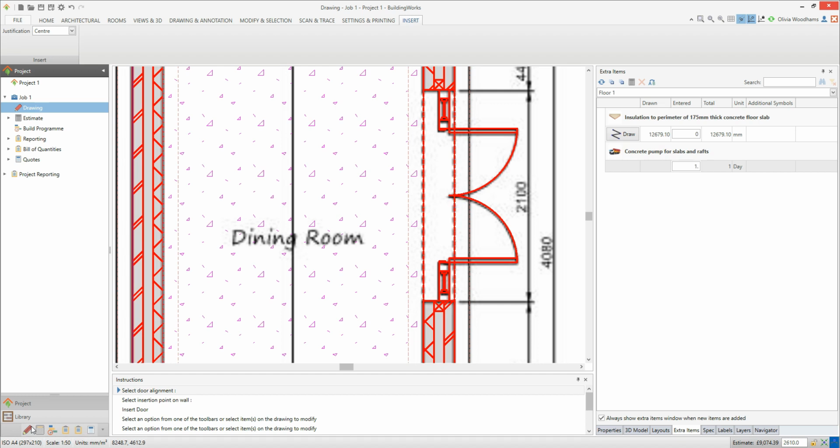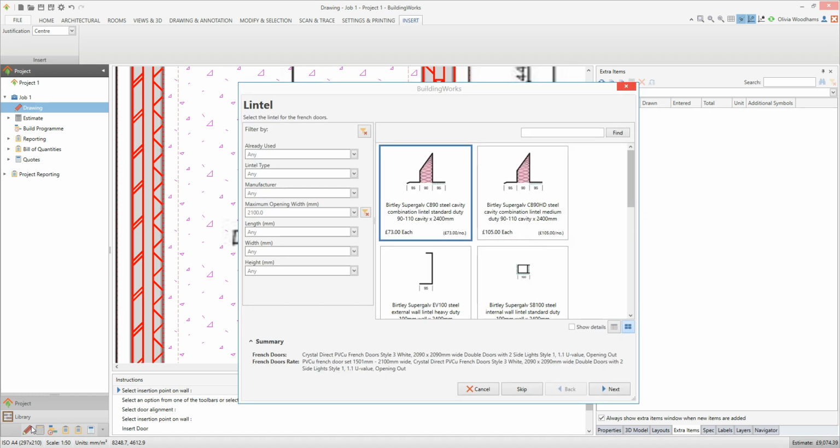For some doors you'll need to indicate the hinge side and direction of opening. In this case, it's determined by the door you selected. BuildingWorks automatically locates a range of lintels which may be suitable for your wall type, thickness and opening width. BuildingWorks is using this data to produce the estimate. Click on the lintel you want and click Next.